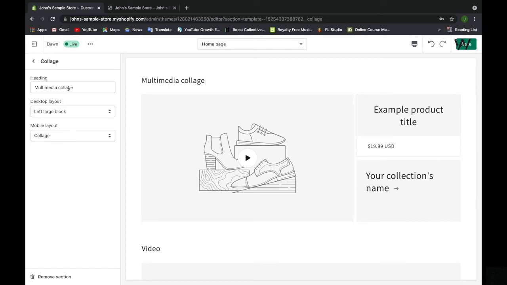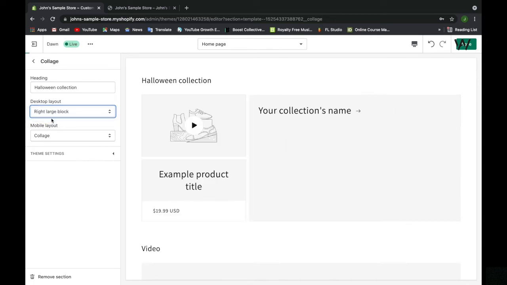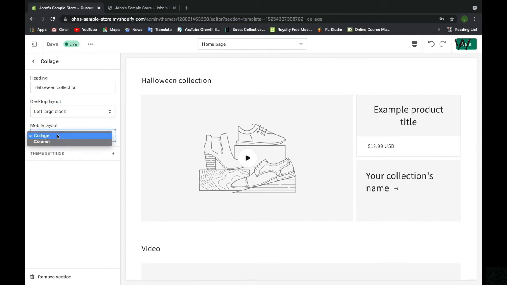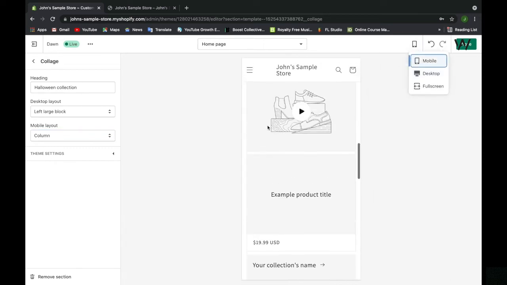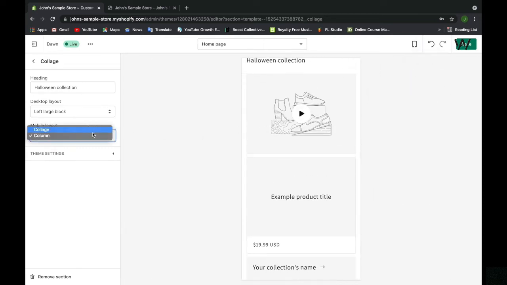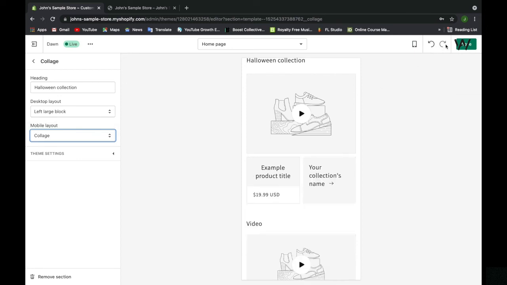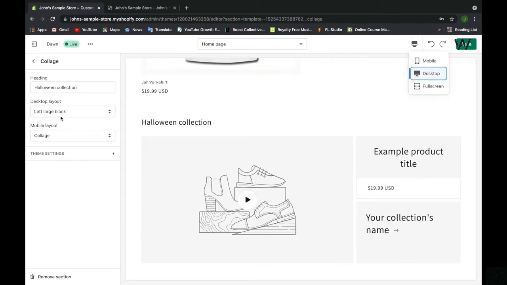You can change, of course, the heading name. So I can say Halloween collection if I prefer. I can change layout. I can say, do I want the large block on the left or do I want it on the right? Right? And for the mobile phone, do I want it as a collage or do I want it as a column? All of these things are completely editable for either mobile versions and desktop versions. So just be aware of that. And then let's go back.